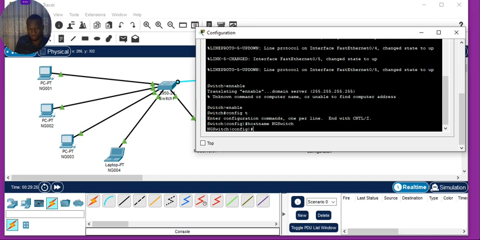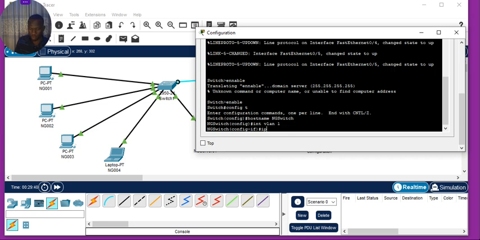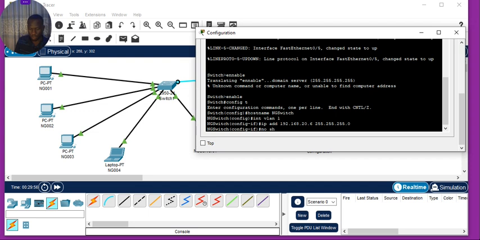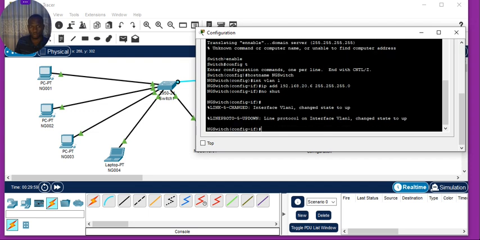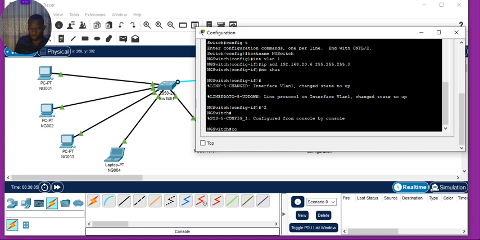Then now I'll set the password for my switch. But before I set that, let me assign an IP address to this switch. So interface VLAN1, IP address 192.168.20. I'll assign 6 to it, and the subnet mask is 255.255.255.0. That's a class C. Then I'll activate the interface with the no shutdown command. Then I return back to my privilege mode and save this.